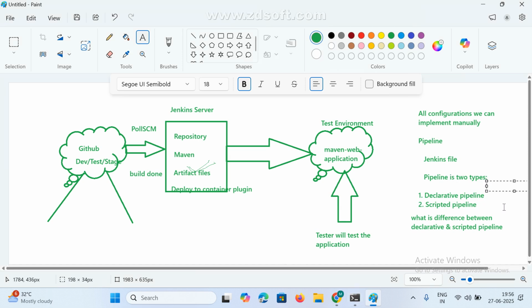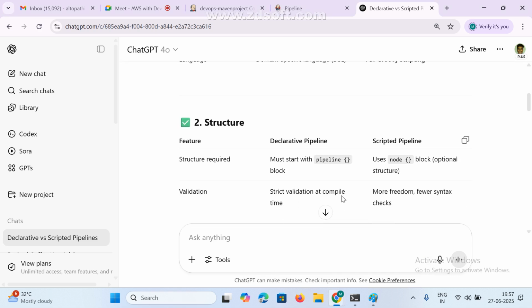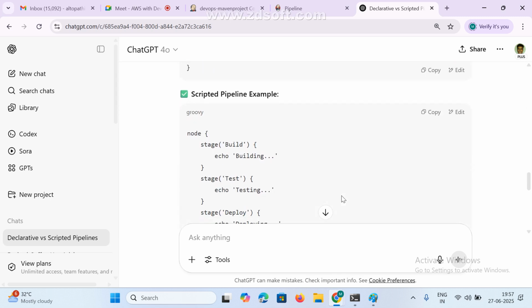You got it, right? So here, this is simple, we can easily understand, and the pipeline starts with pipeline. This is a little bit complex, and the pipeline starts with node. And there is no UI validation in scripted. But in declarative there is some UI validation and some built-in try catch available. In scripted we need to write our own try catch. These are the main differences between scripted and declarative pipeline. In interviews also, most people ask this question: what is the difference between scripted and declarative pipeline?